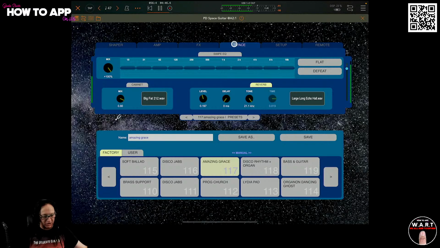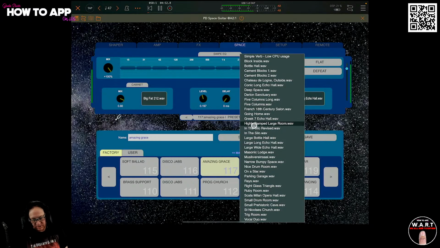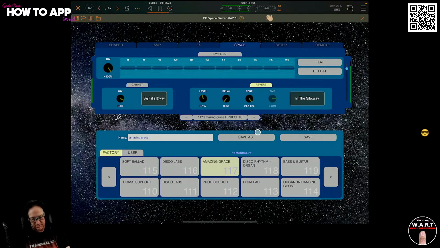Let's talk about the reverb. Turn on the reverb here. And you have a ton of impulse responses here. You can change the tone of the reverb.